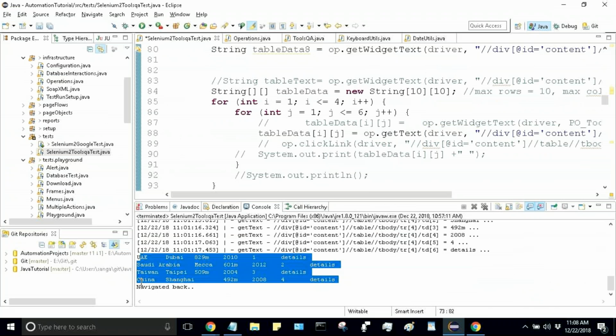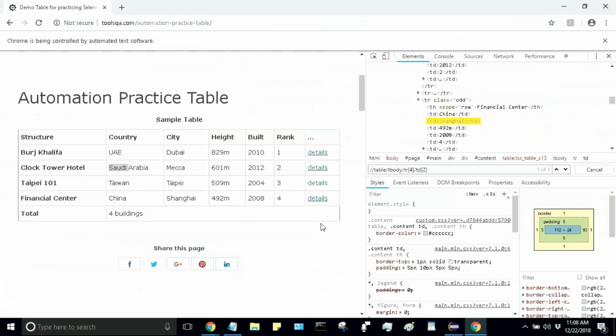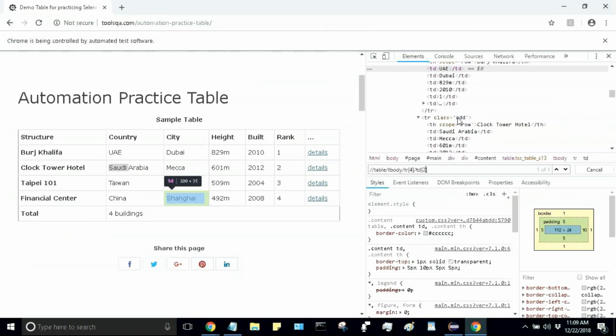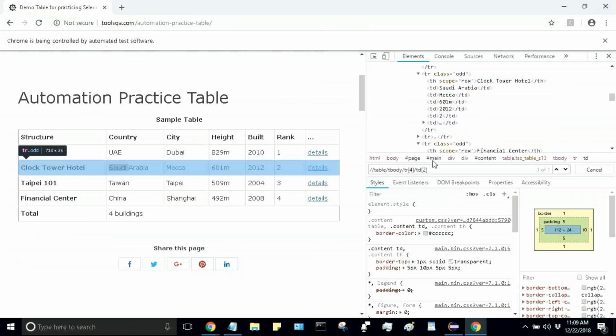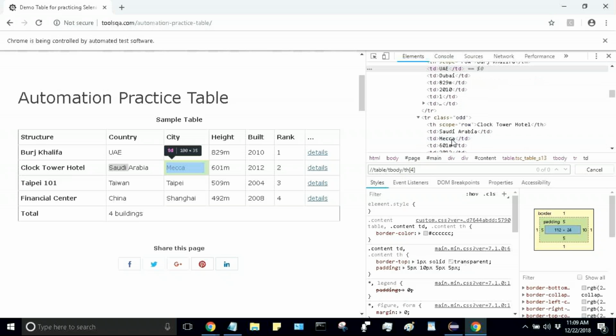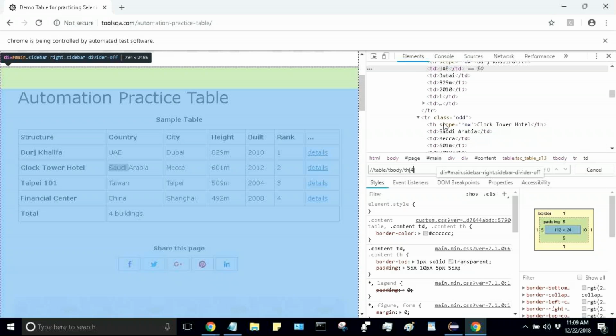Okay, UAE, Saudi, and Taiwan, China. UAE, Saudi, Taiwan, China, till the details. So these are also captured. Now if I want to include these also, the table header th, I can do the same thing. So all I have to do is th, no, not th here, but th there. It's actually on top of table row. Let's see that again. TR has th.